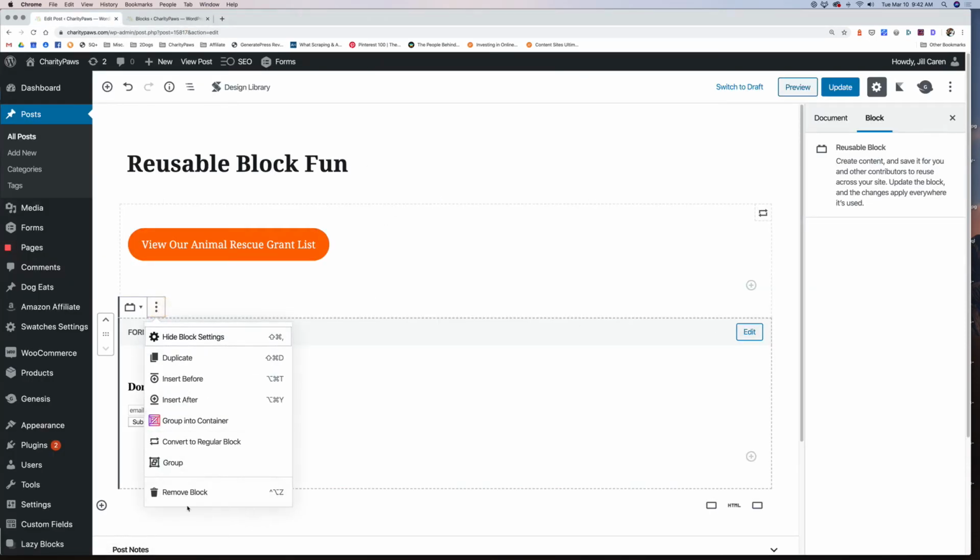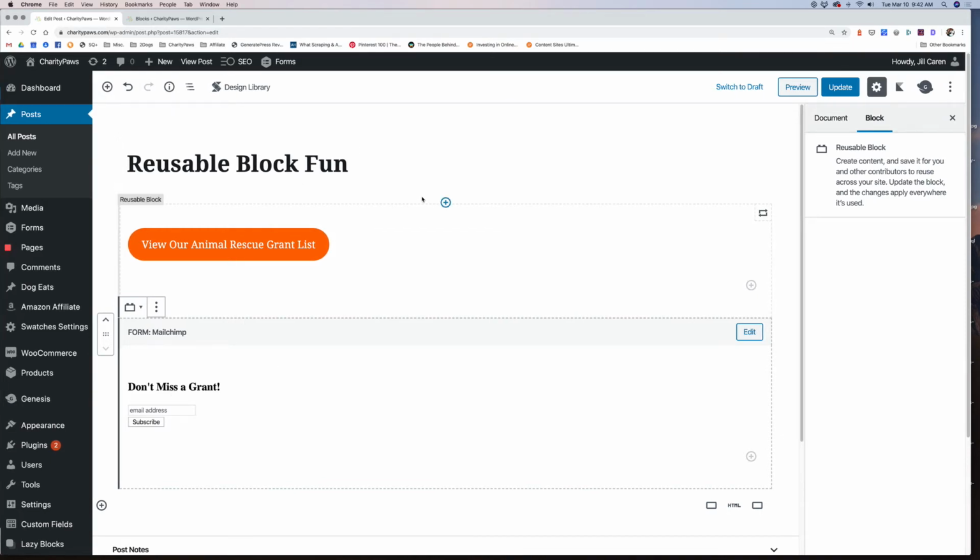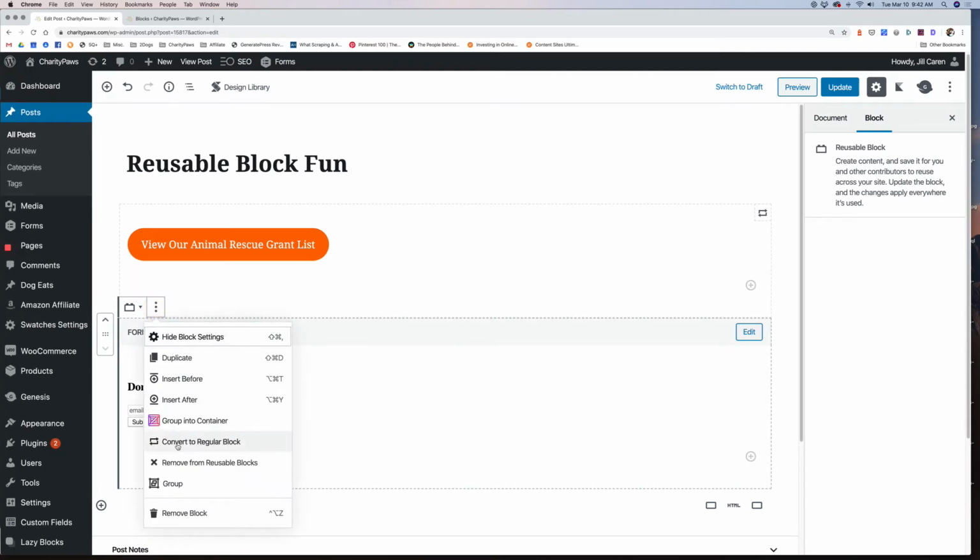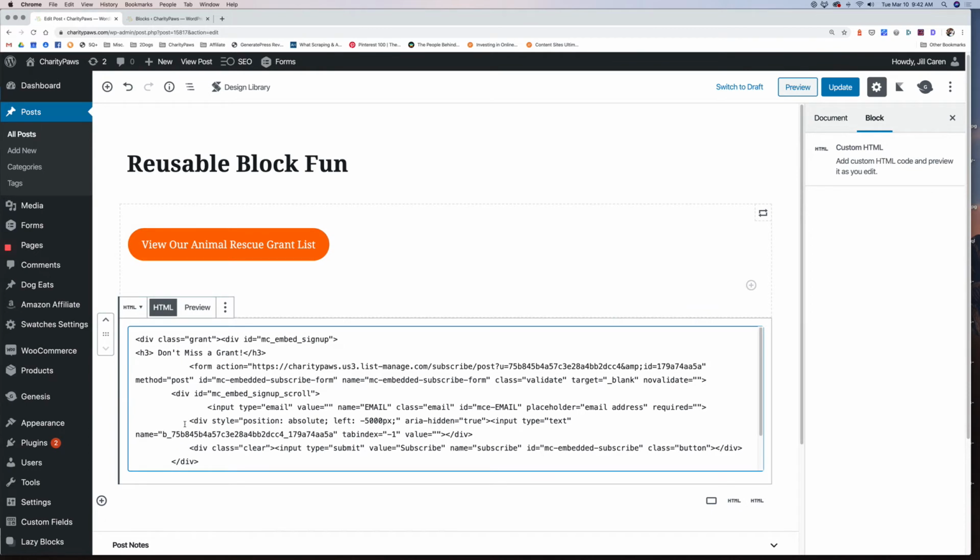Another really cool feature, say I want this one on a different page. Say I wanted to put my MailChimp form on a dog lover page. So I don't want it to say don't miss a grant because dog lovers don't care about our grants. I can change this to a regular block. Okay. And here, because it's HTML, because it is a form, you can see where it says don't miss a grant.